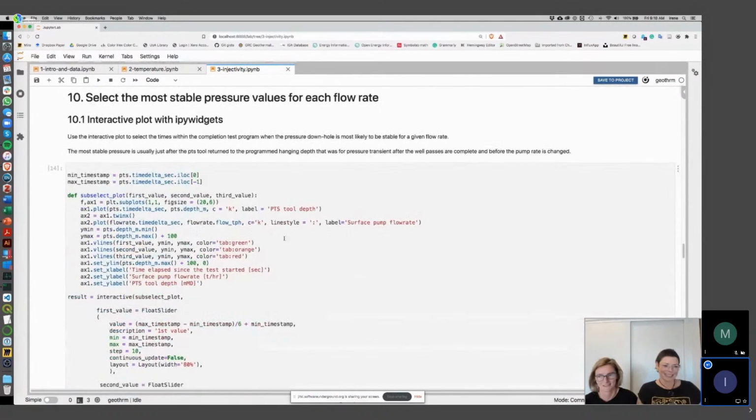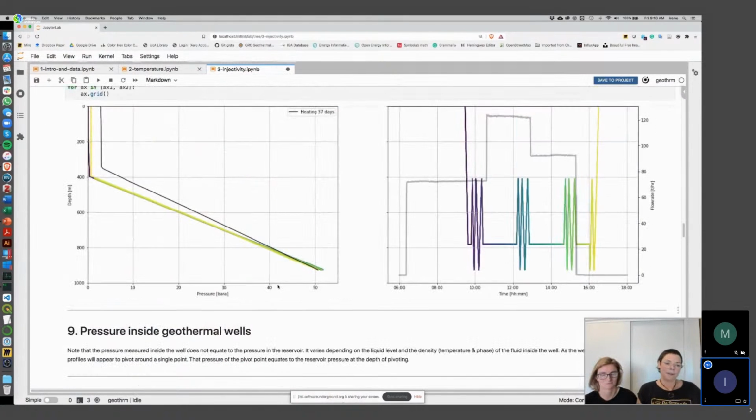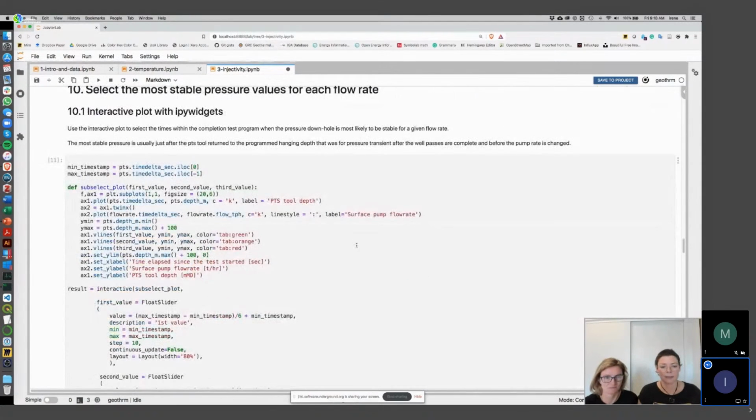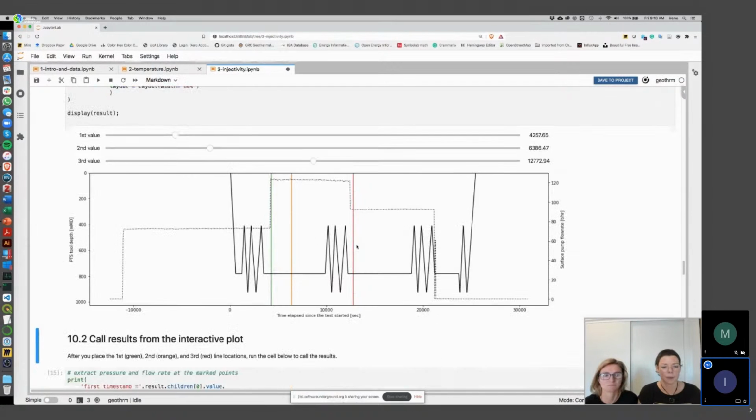If you don't have a pressure pivot, that means your well's probably not that permeable. So if your well's heating and these profiles are just stacking parallel, then you're not well connected out to pressure in the reservoir, and that's part of that whole story of getting at the permeability.